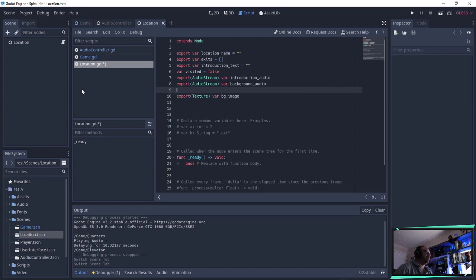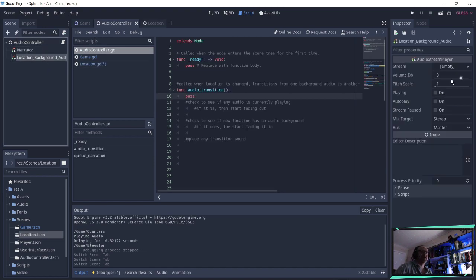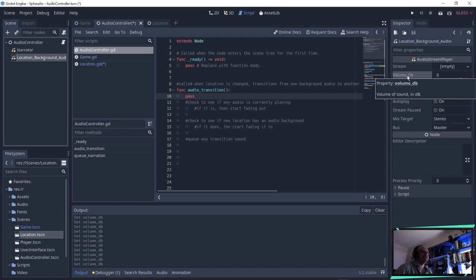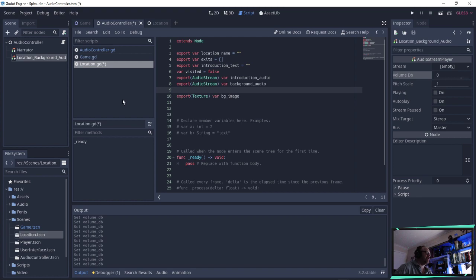What is a background audio level? How do you measure that? Let's have a look at the settings here. Volume dB, volume of sound in decibels, between 24 and minus 80. Okay. It'd be cool if I could set that up. All right, let's go into Godot. So export var background audio volume. Set it to 0.